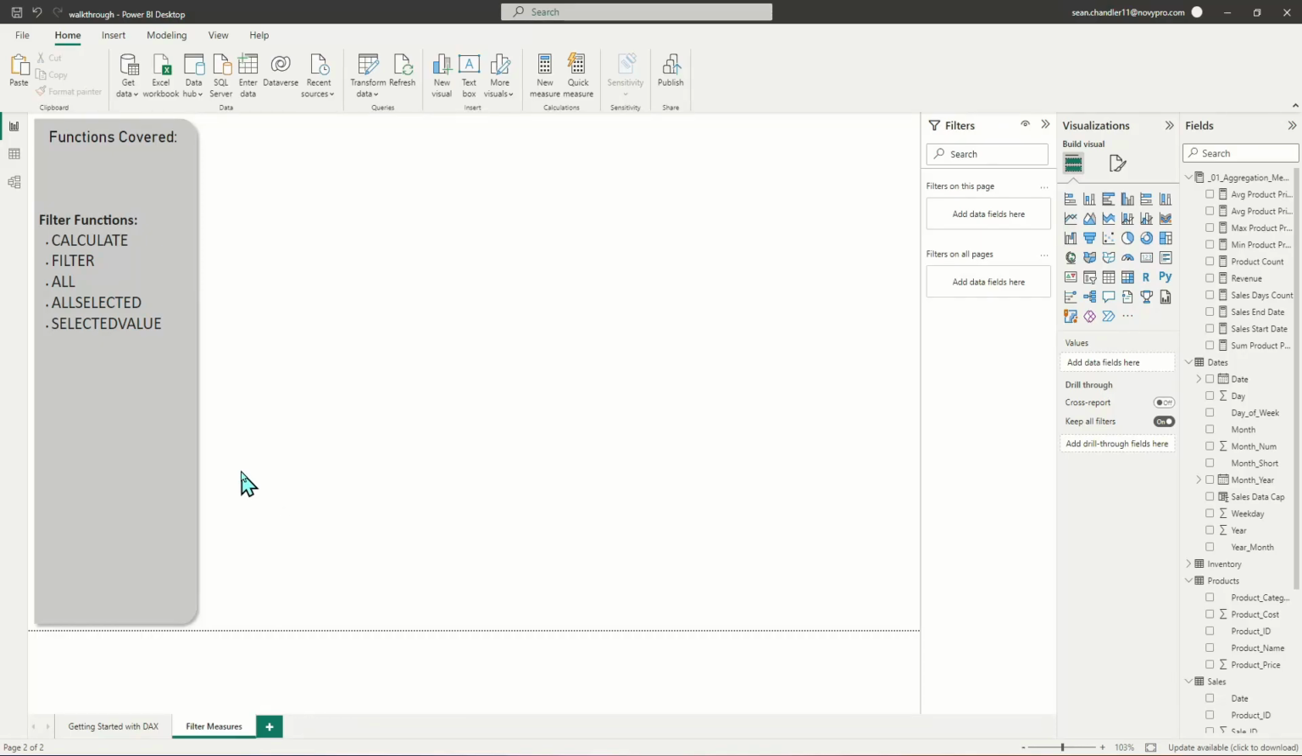In this demonstration, we're going to take the basic measures that we created in the last video, and we're just going to start making these measures slightly more complicated by adding some filter criteria to these measures. So we're only going to talk about 5 filter functions. I feel like these are 5 filter functions that are going to cover a lot of your bases, especially when you're starting out with DAX.